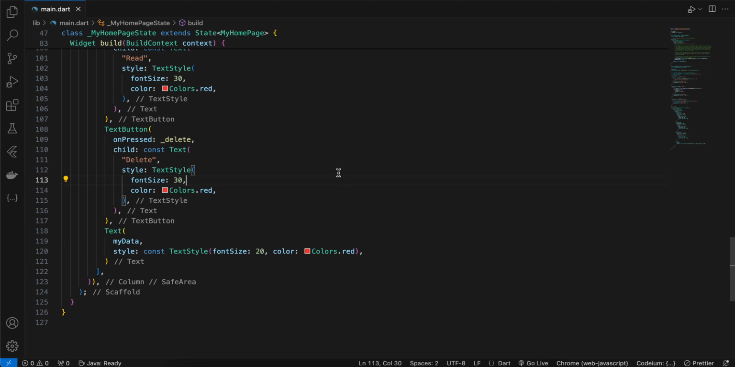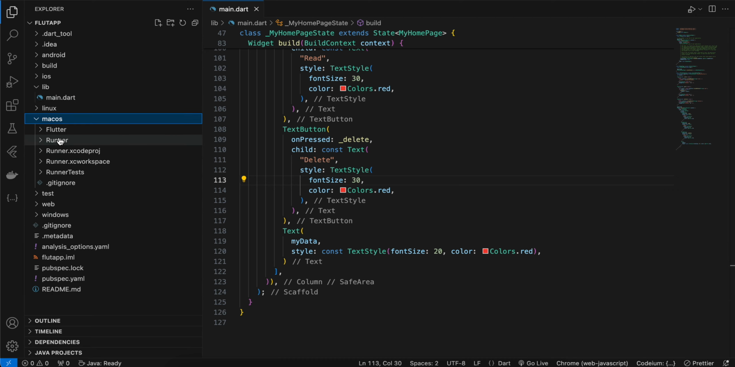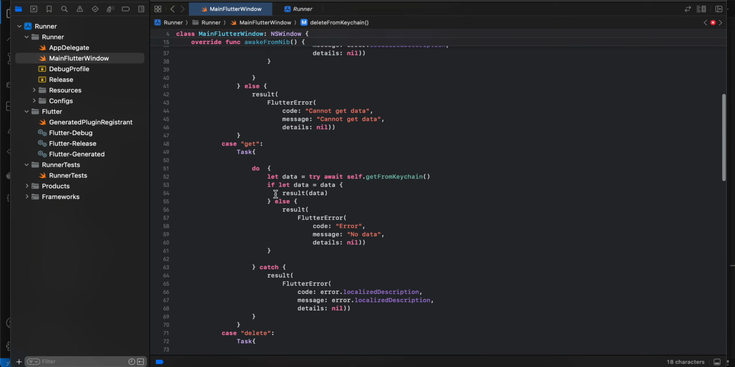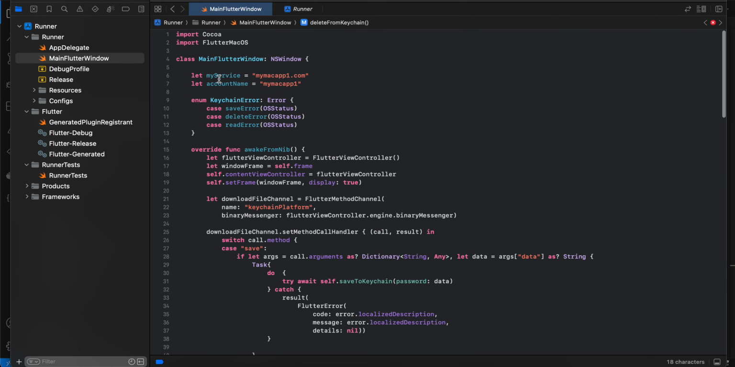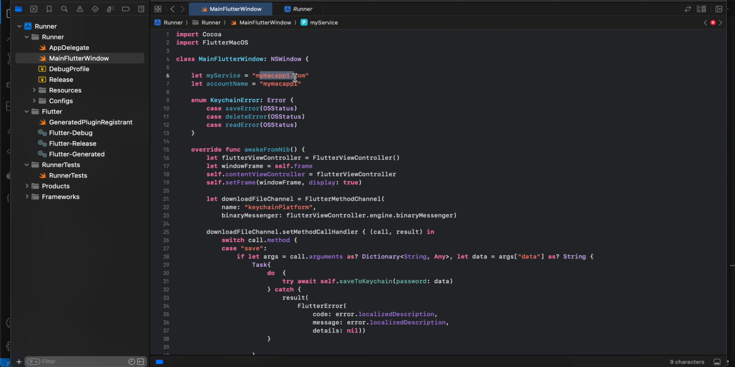Next you will have to open your macOS folder, open the workspace inside Xcode, and here first you will have to give some service and account name. Now this should be unique, so it's better you add your bundle identifier to this. Next I have created an enum for all the different types of errors, one for save, one for delete, one for read.